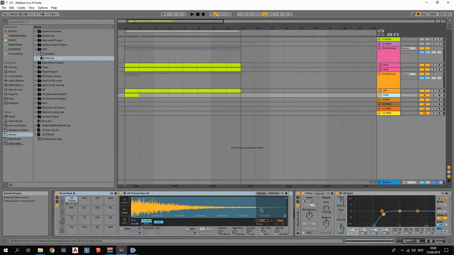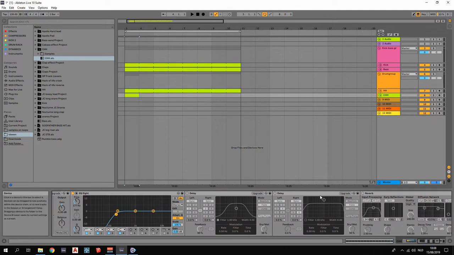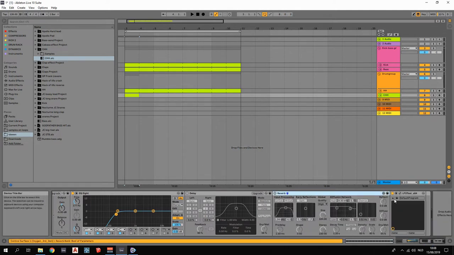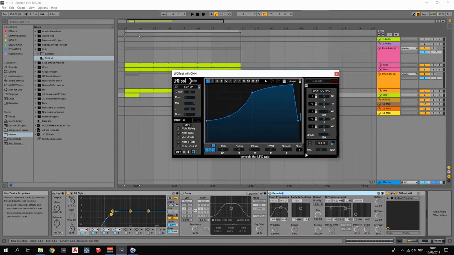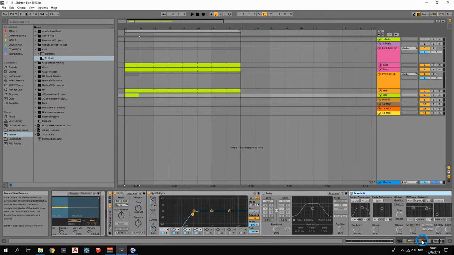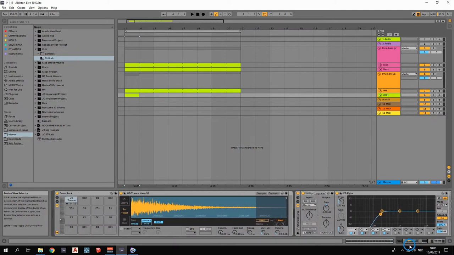So here you already have the settings. Here you already have this low cut as well, and then you have the delay, the reverb, and the sidechain. Sometimes I can sidechain it on the hi-hat, then I just remove the LFO tool and use the sidechain compressor. It's just a different technique, this one. Okay.